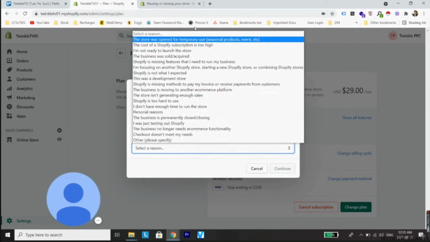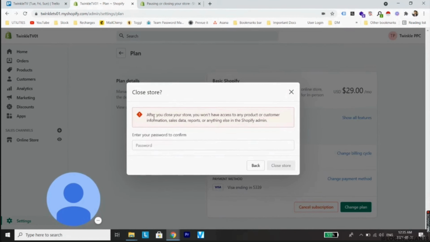Once you have selected, what you want to do is enter the password of your account. Once you have entered the password, tap on close store and your Shopify store will be closed successfully. And then you'll be good to go. So that's it, and this is simply how you can close Shopify store permanently.